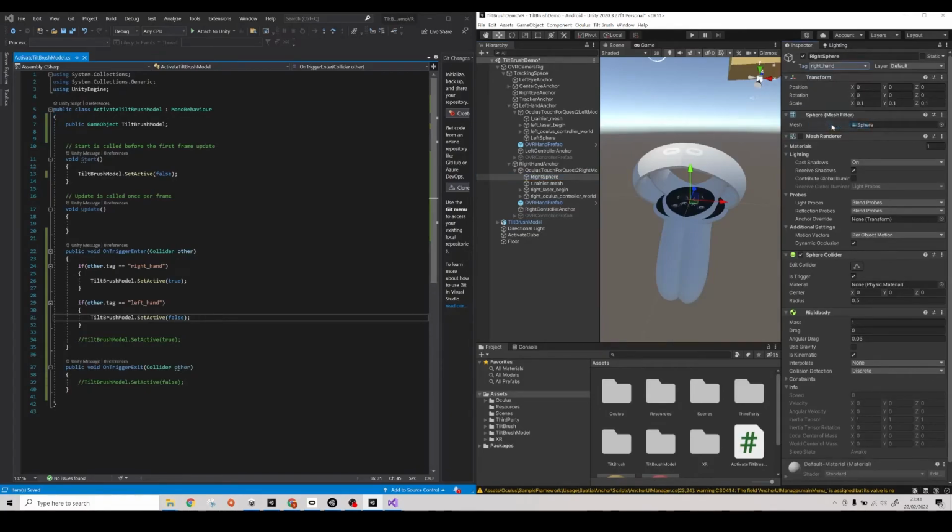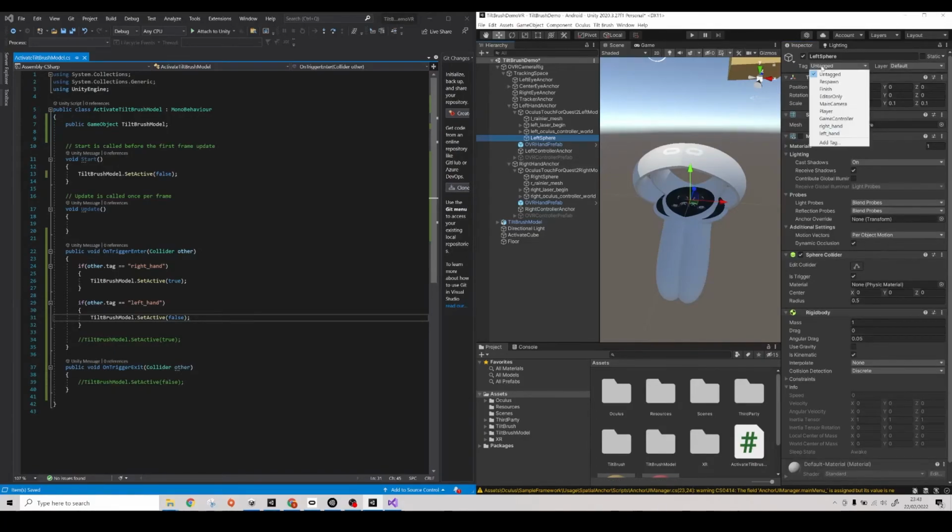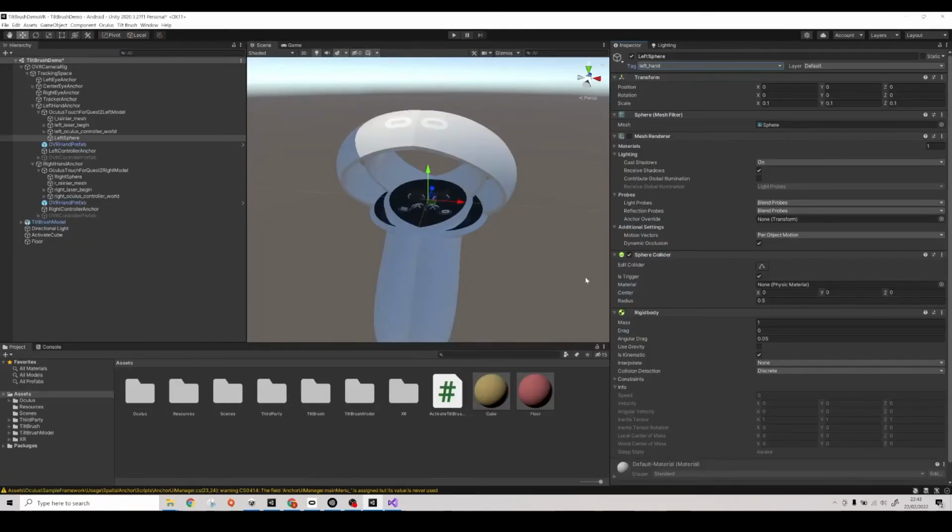And do the same for the left. Drop down menu, add tag, plus arrow, left hand. Re-click the sphere and select left hand from the drop down. So now that's set up. When we touch the cube with our right hand, it will activate the Tilt Brush model, and when we touch it with our left hand, it will deactivate the Tilt Brush model.